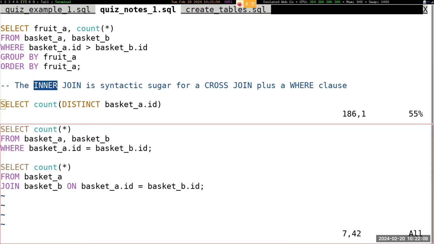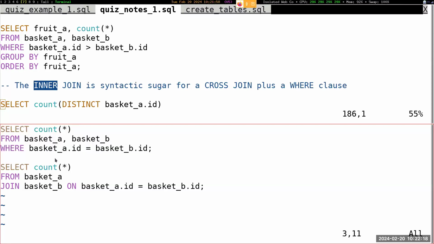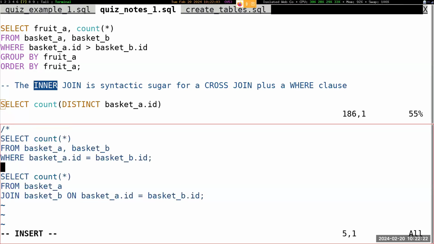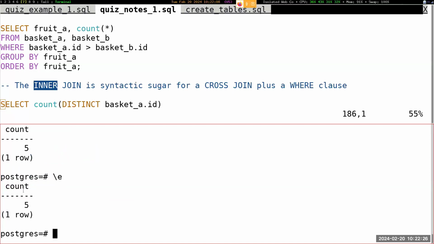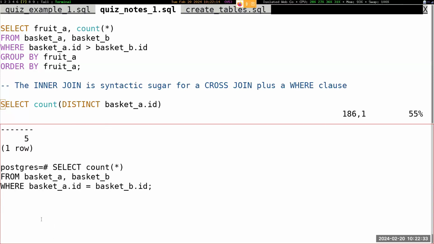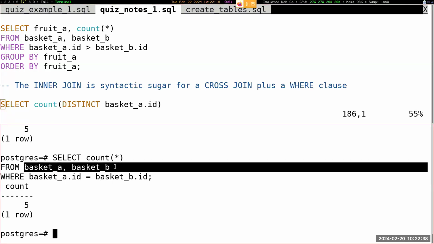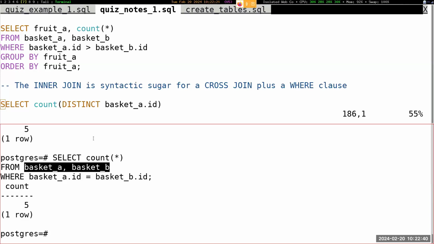So the mechanical way to understand what's going on with an inner join is to convert it back into a cross join and understand the original problem like this. I'll comment out this so we can rerun this, colon WQ, and we see that we get the same result here, with this output that gave us a 5, as my original output right here also gives us a 5. The inner join is just syntactic sugar for the cross join.